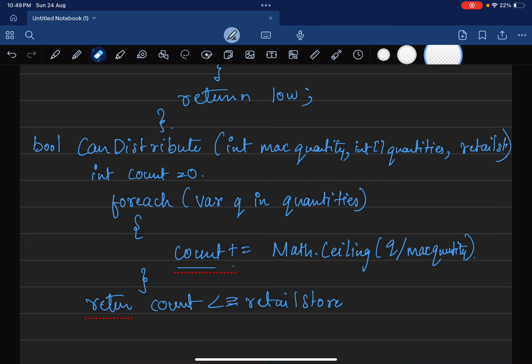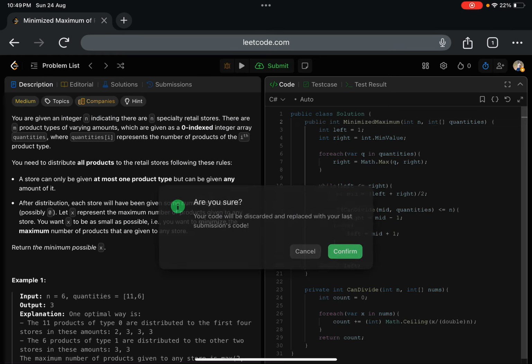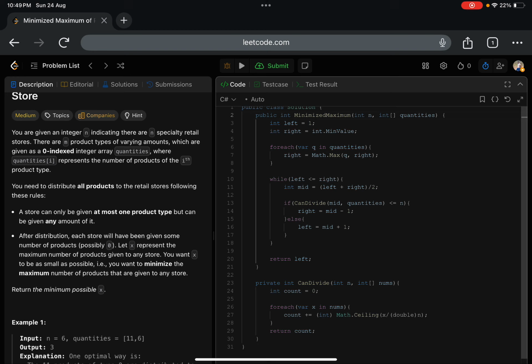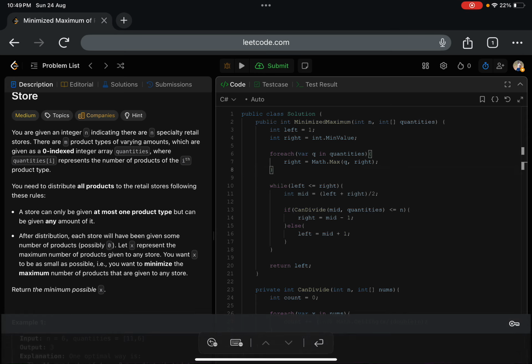So this was the pseudo code. Let's go to the real code. I've already submitted that code, so let's just bring back that code. One second. This is the code. This is in C#, basically. You can write it in your own language, Java, C++. Okay, I have done the same thing. I have written left, then right I have calculated from the max of the array. From then I'll loop left is less than or equal to right. I calculate the mid and I check can divide or not.